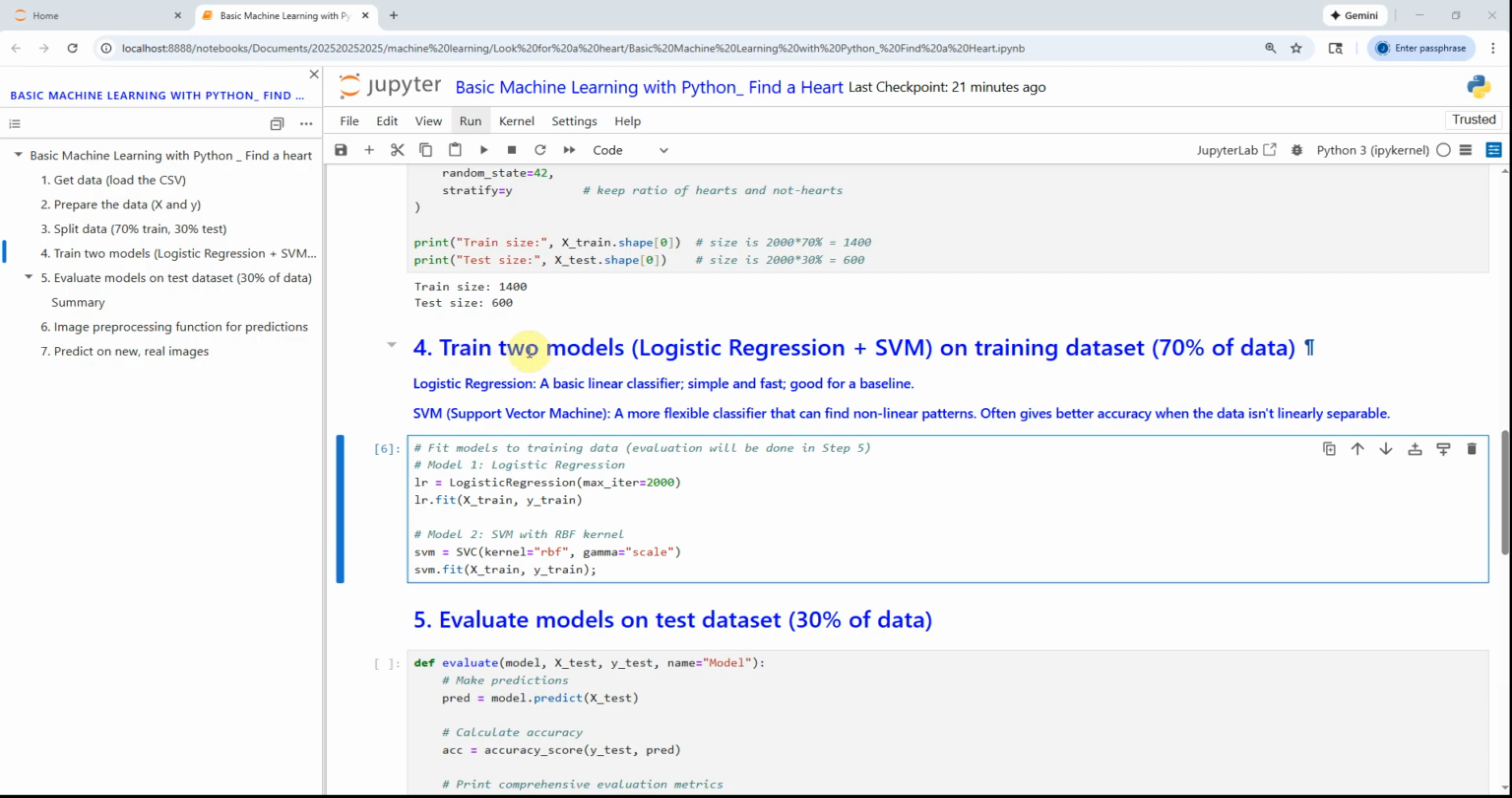Now we move on to step 4, training the models. At this point, we only use the training dataset. Here I'm training two models from scikit-learn. The first one is logistic regression. It's simple and works as a good baseline. The second one is SVM, support vector machine. This model can learn more complex nonlinear patterns.